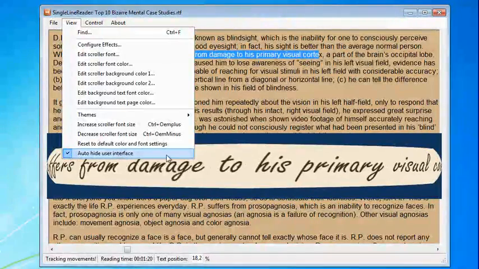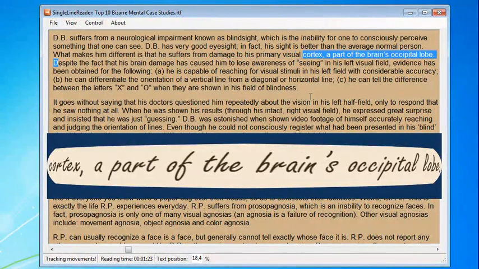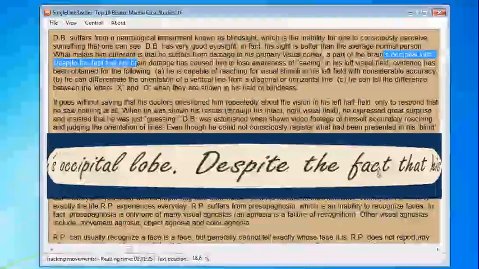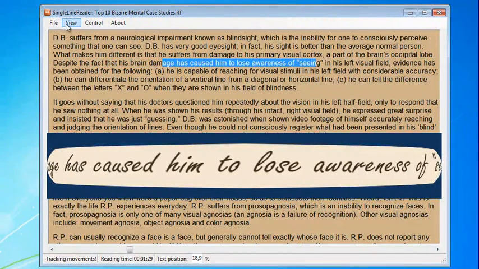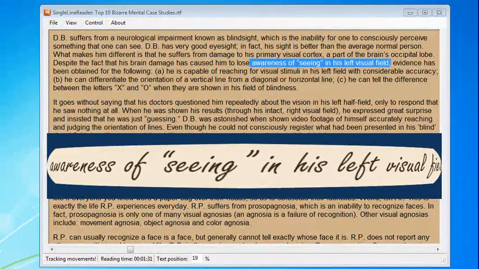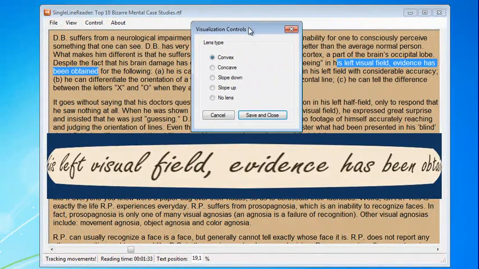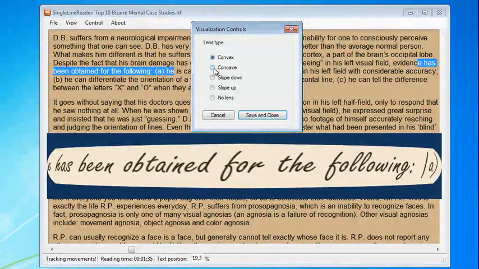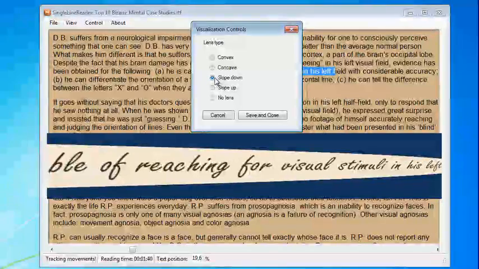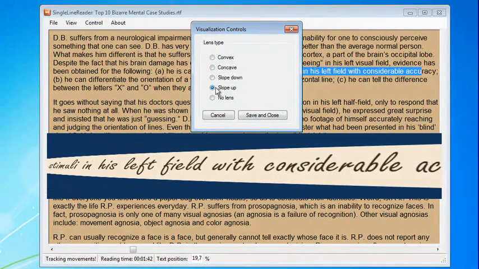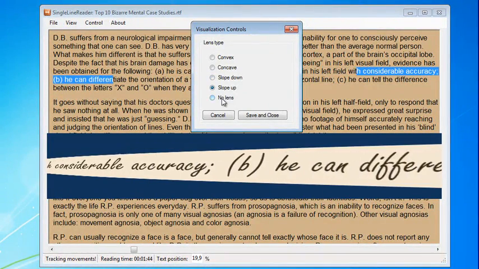You may have noticed that there's a kind of lens effect that makes the text look like it was printed on a curved surface. The effect you are seeing now is the convex lens effect. The other effects are the concave, slope down, slope up, and no effect.